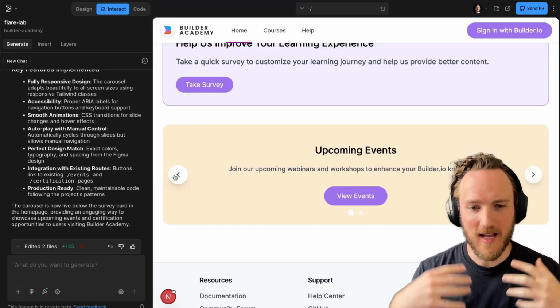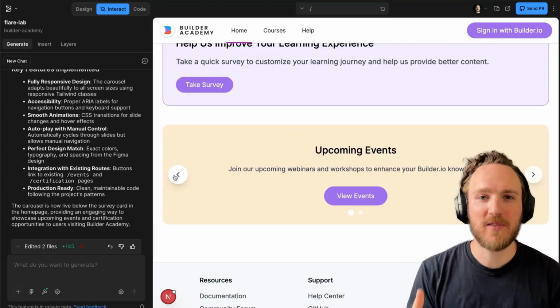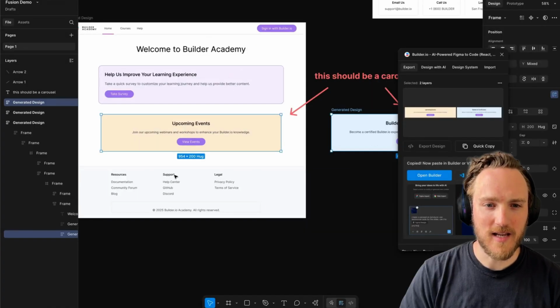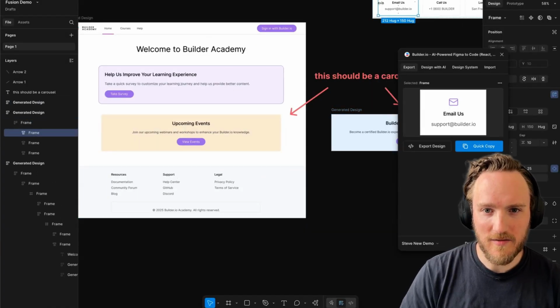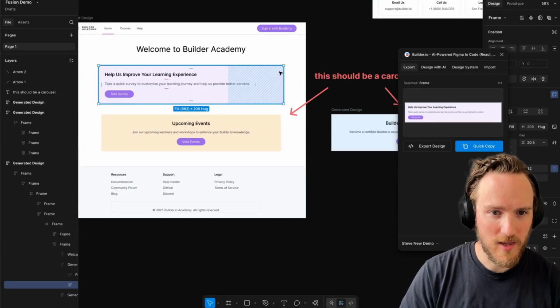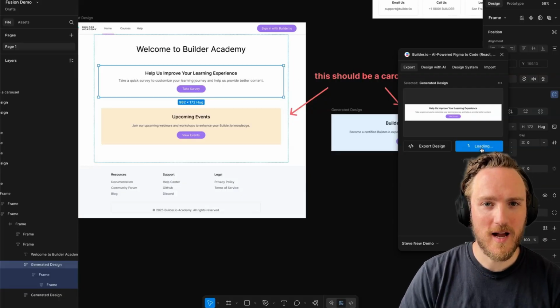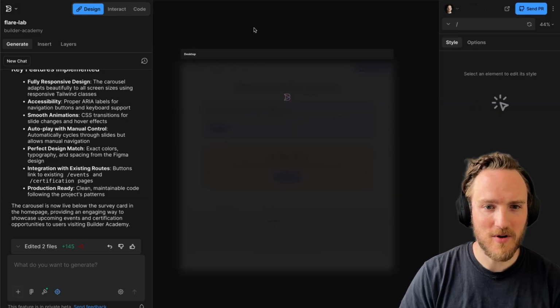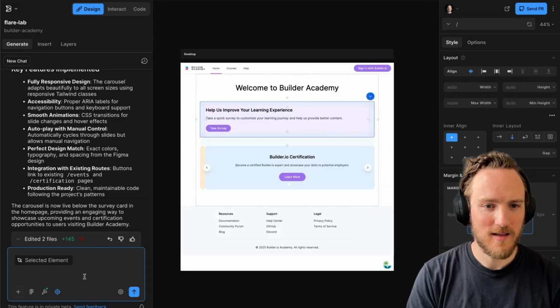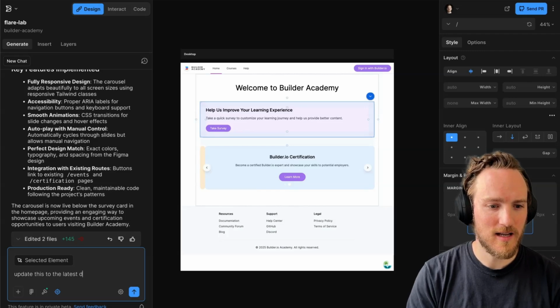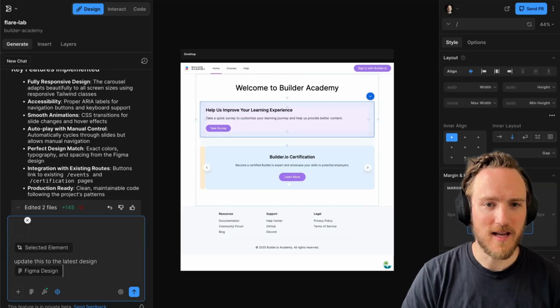But obviously a lot of design is not just net new things, we want to update existing things. Let's go make some design updates. Let's take some styling of this other card I've got and apply it to this section. So now I've got my new updated design. I'll just click quick copy, jump into design mode, select what I want to update, and say update this to the latest design, and just paste the latest design, submit.